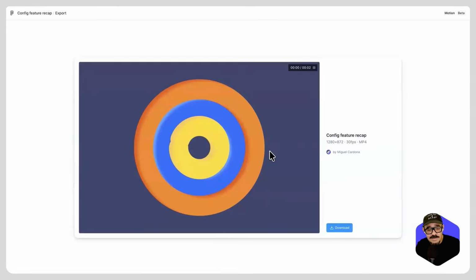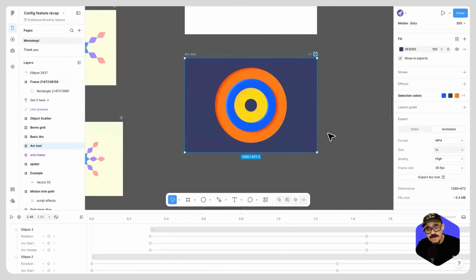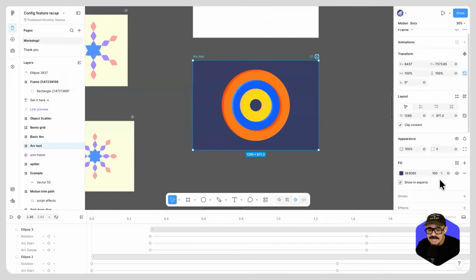I could save that to my desktop and I can see a preview of that video right here and just download it right there. It tells you the actual size, the frames per second. So amazing. You can export that as well.